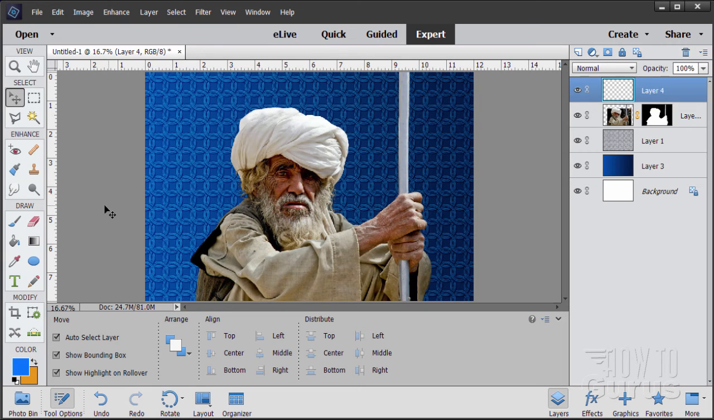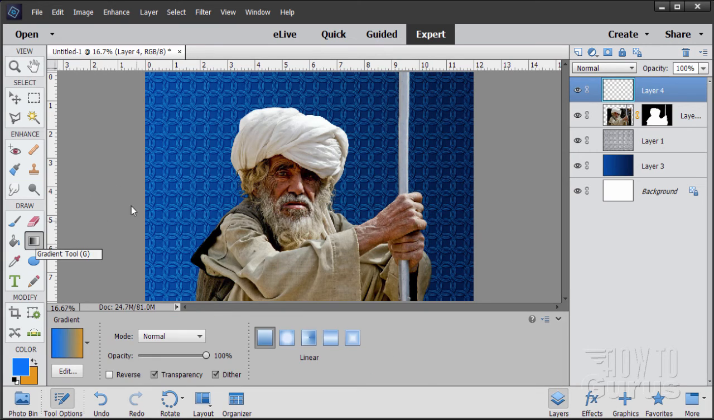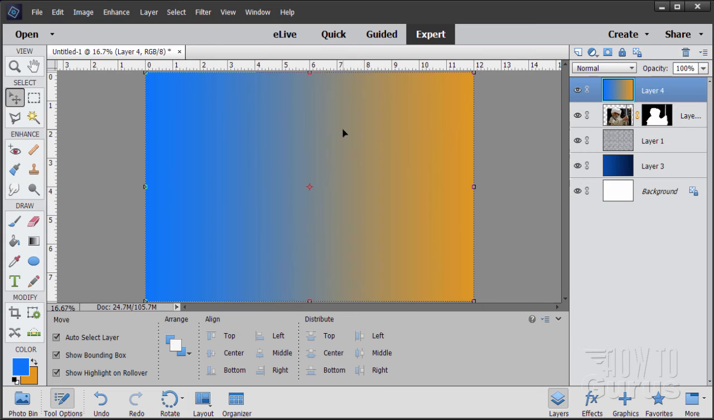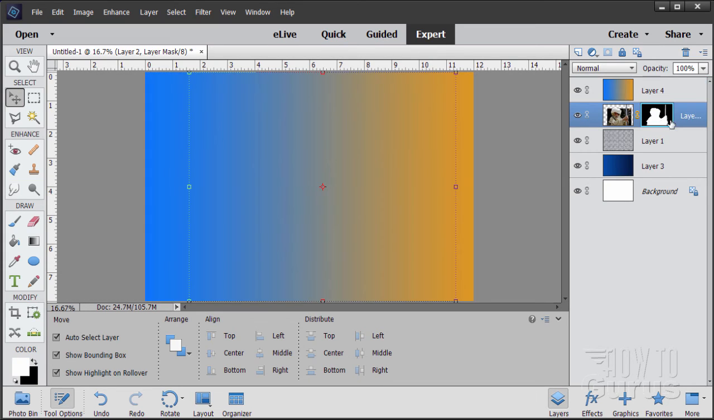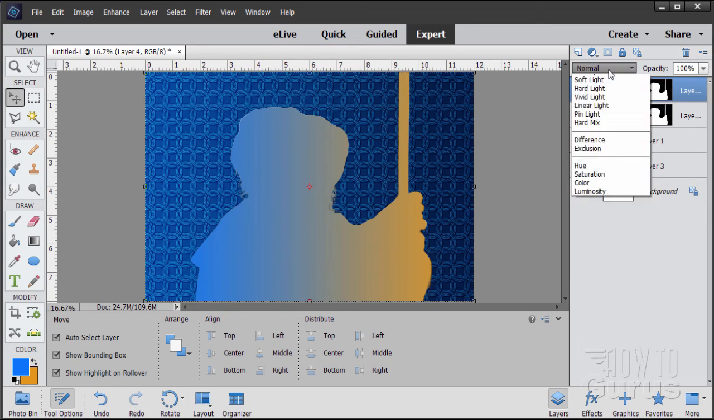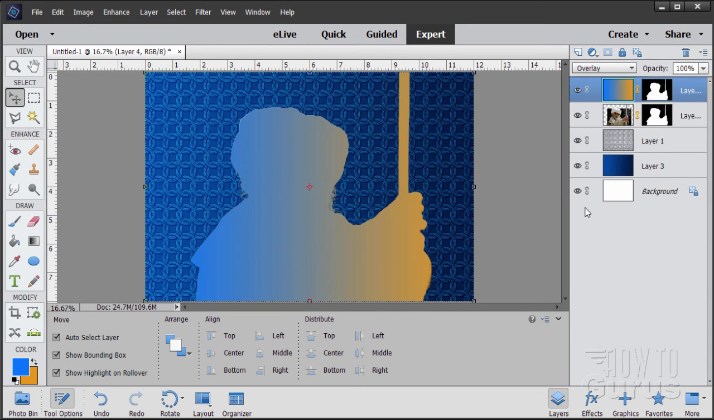And I got a gradient left to right. Click our gradient, pull it right across like that. Left to right gradient. I want to limit the gradient to the person, so come over here to the layer mask, hold the Alt key down and drag that up. That copies the layer mask over so that the gradient now just matches the person exactly. And now I want to blend this into the image itself. So up here, and we're going to be doing an overlay.